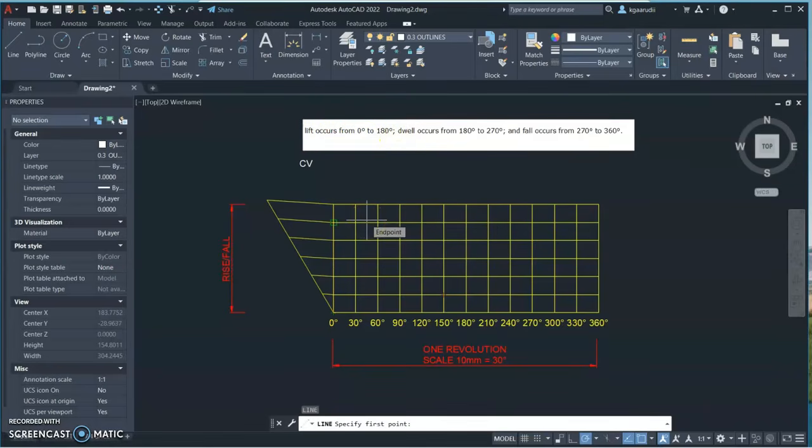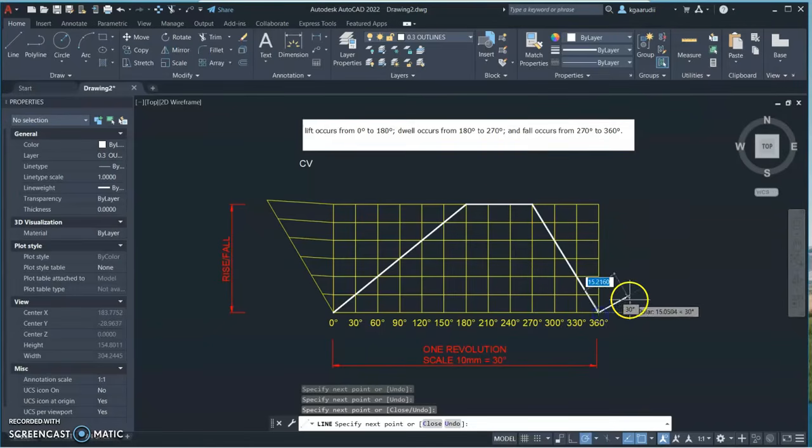We are using what? Constant velocity. So from 0 to 180, which will be here, it will be constant velocity, which is a straight line up. And then they say from 180 to 270, it dwells. So it will be dwelling here. We're just going to have a horizontal line. And then they say the fall occurs from 270 to 360, which will be something like that.